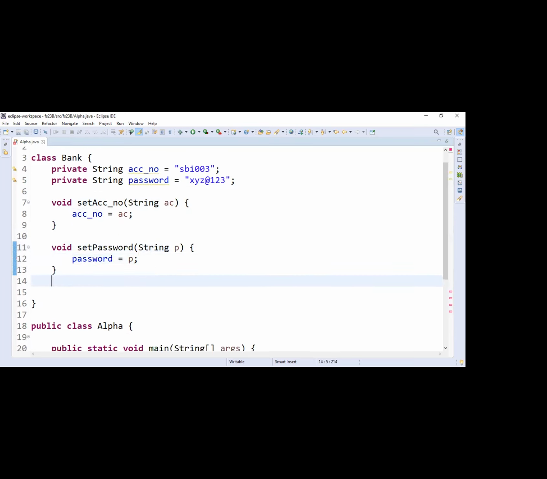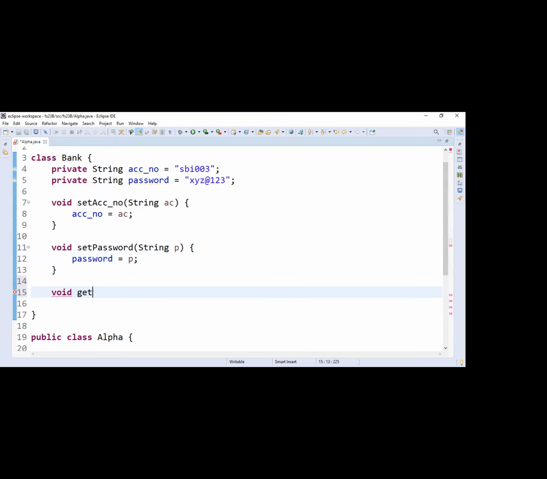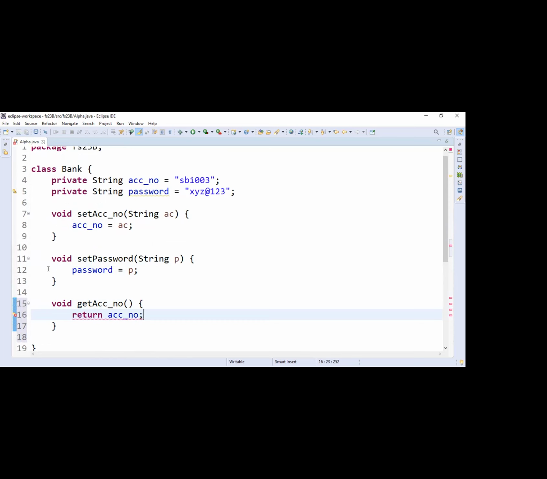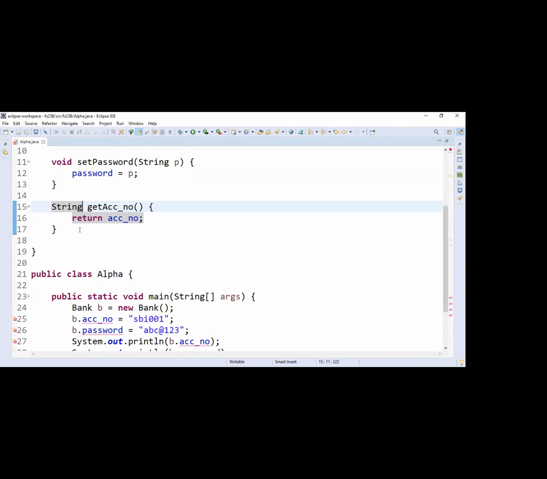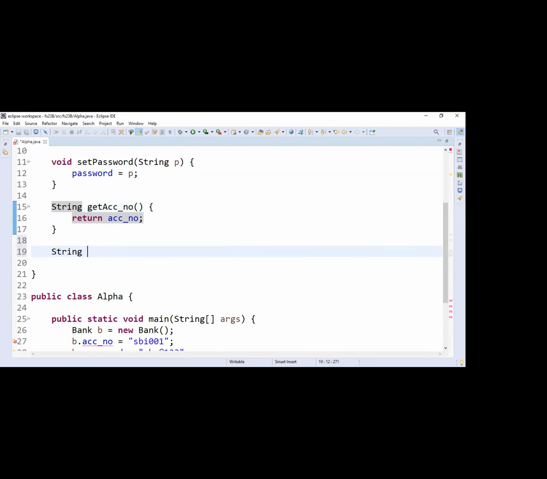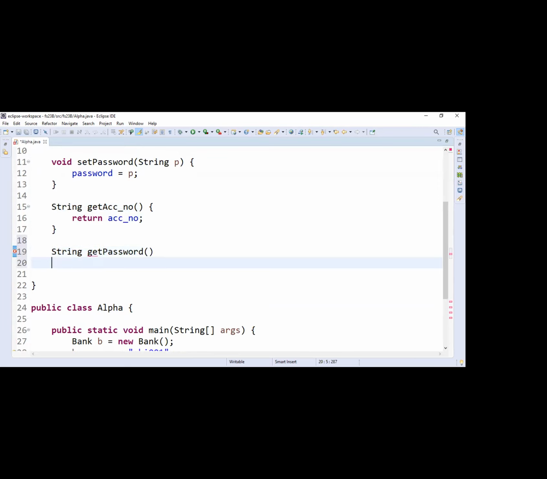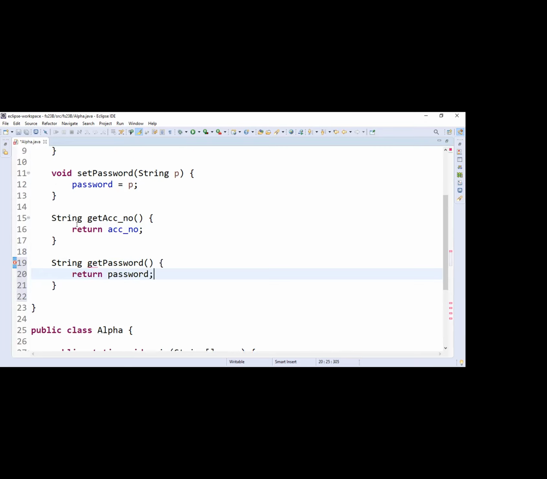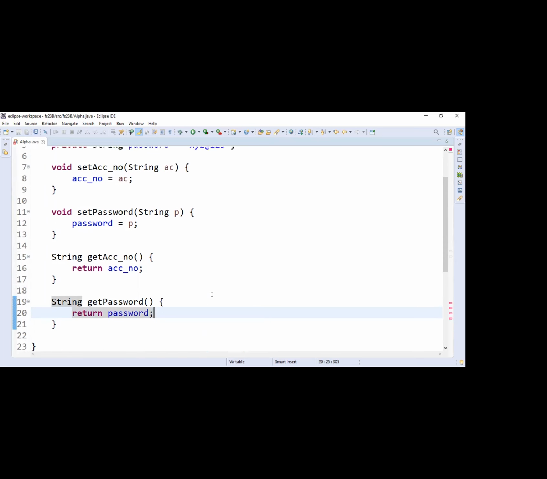Okay, the password setter is ready. Now what I'll do, I'll write string get account number, which returns account number. Oh, sorry. Okay, I'll write string get password. I'll write return password. Ready? Yeah? Account number and password are ready.